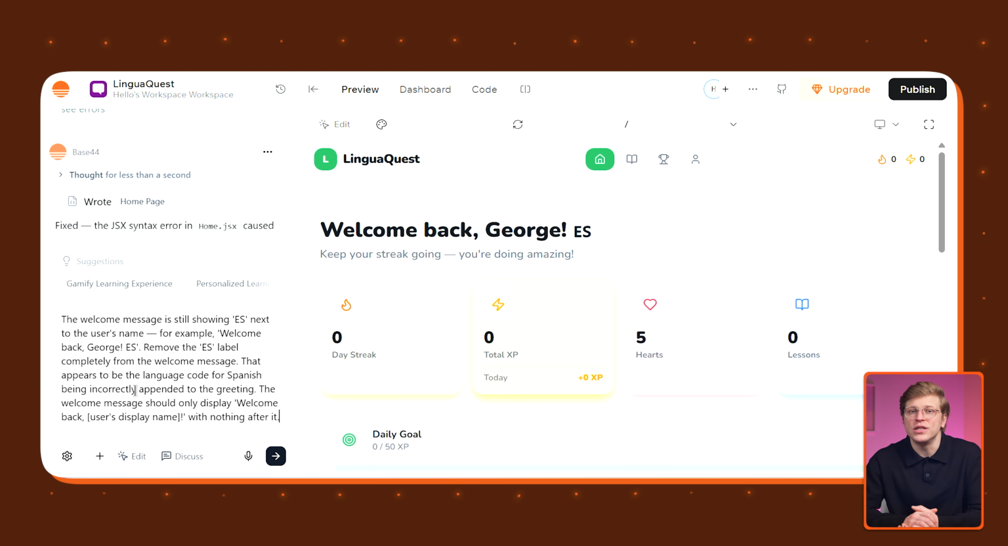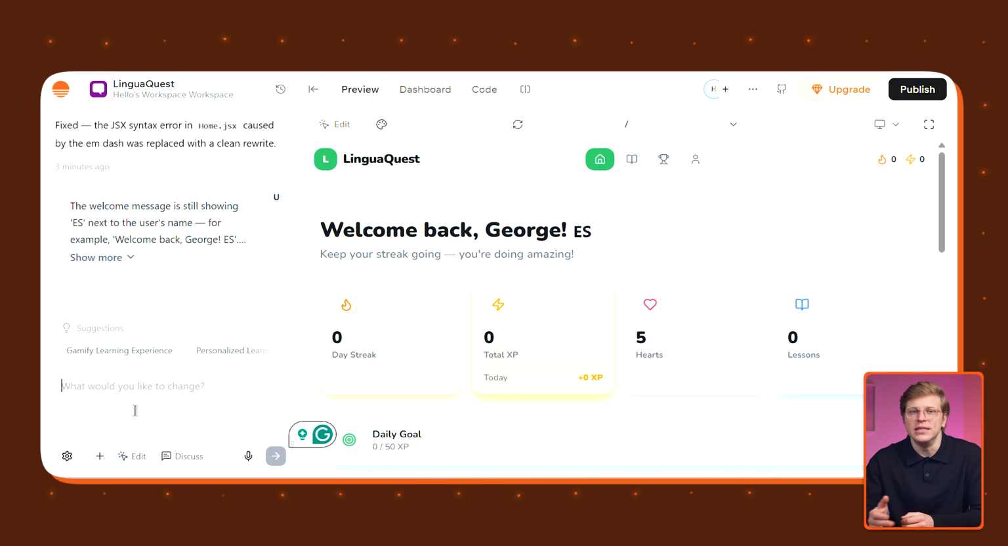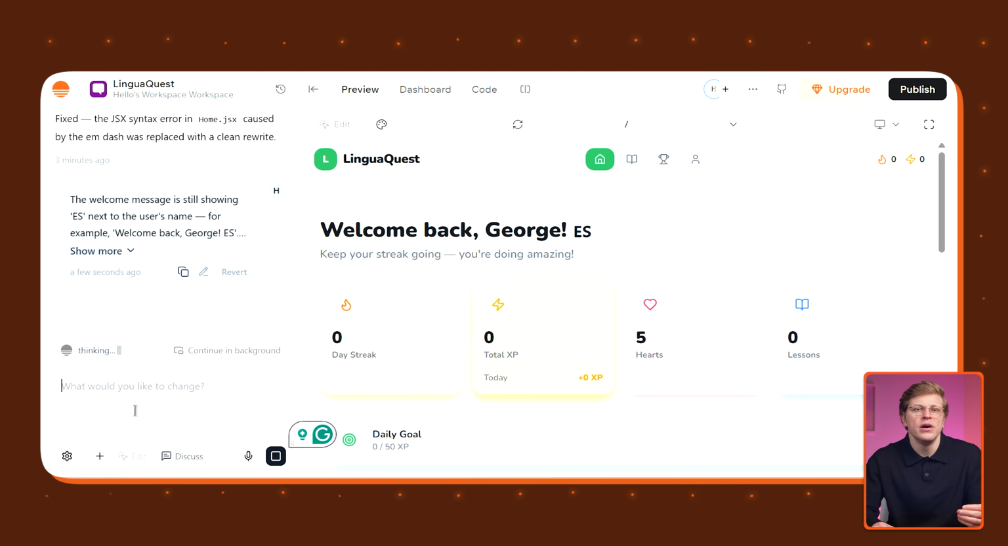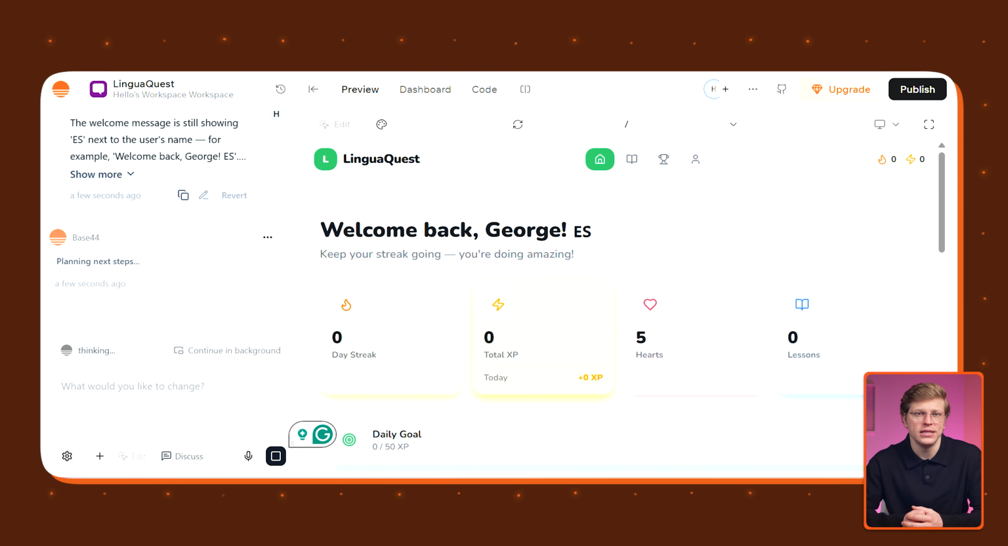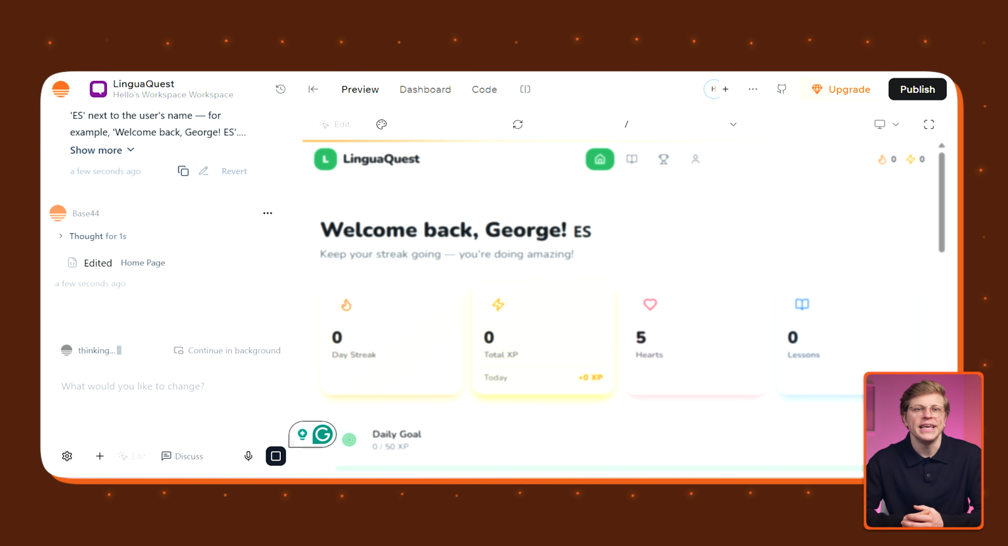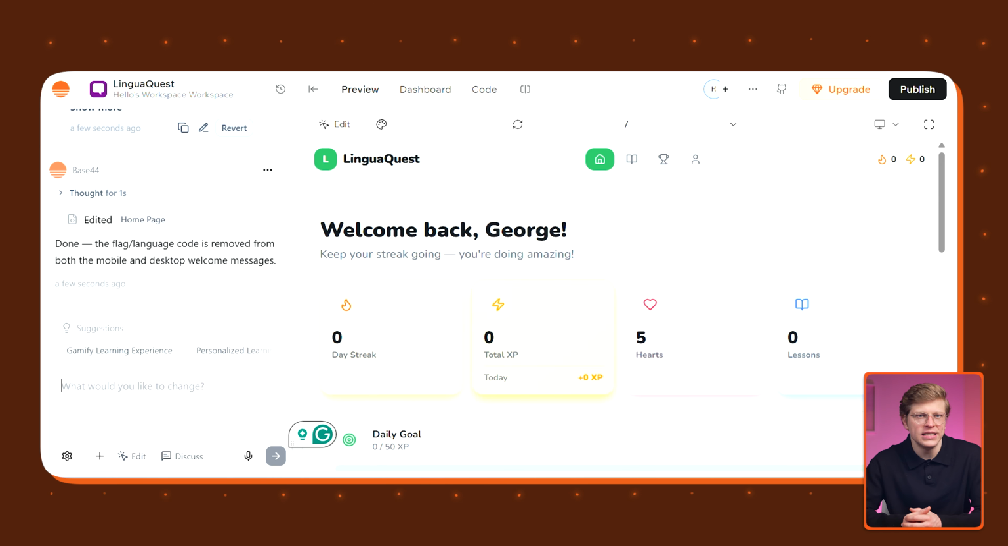I also asked for the total XP card to display both today's XP and the all-time total separately, and for a continue learning button below the daily goal bar that routes directly to the lesson path. Now, on the visual side, I asked for bold typography, color-coded stat cards, warm orange for streak, yellow for XP, red for hearts, and blue for lessons, and subtle gradients on the cards to give the dashboard a more engaging, motivational feel. The dashboard is where it needs to be. Next, we build the actual learning content.